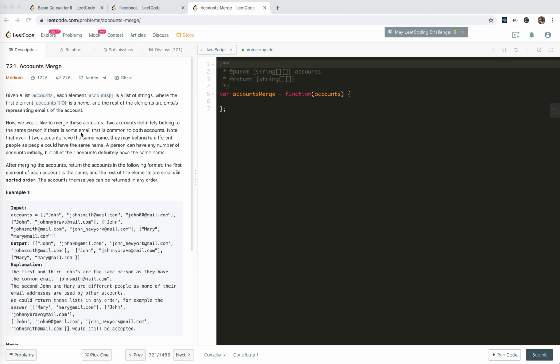In this video, I'm going to take a look at 721 Accounts Merge. Wow, there's a lot of description here. We're given a list accounts. Each element is a list of strings, where the first one is a name, and the rest are emails, representing the emails of that account.